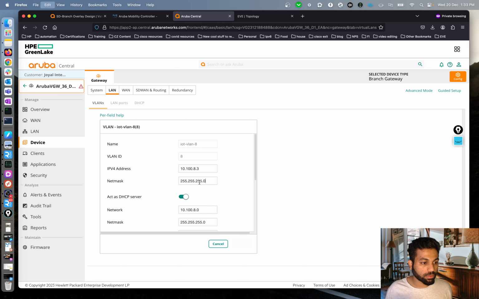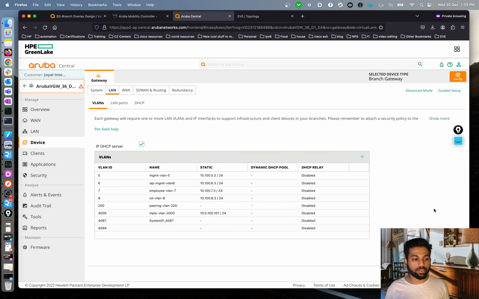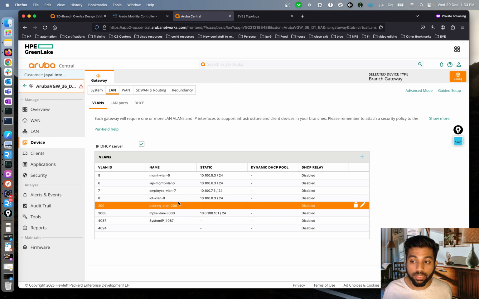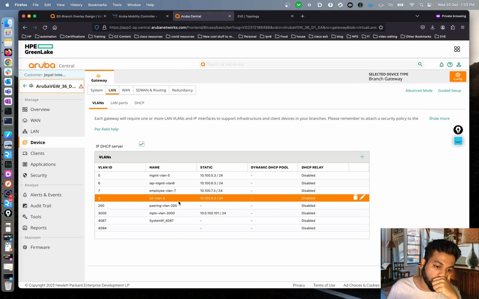Perfect, so hit the save button. All right, so those are the 4 VLANs. Remember, we also have a peering VLAN. Now this peering VLAN is very important, like I mentioned earlier.